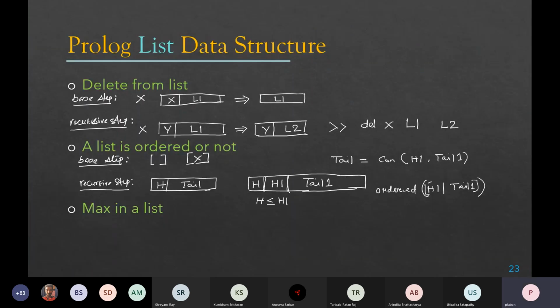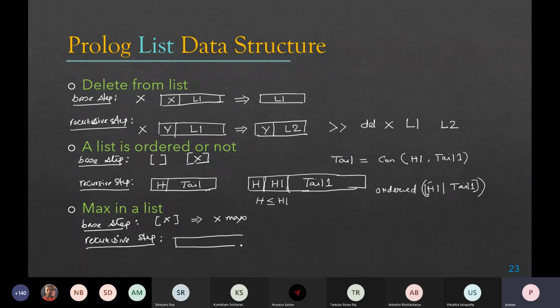Now, the third program that we would like to write is to compute a maximum in a list, right? So again, the base step is, so you have X, then X is the max, right? So what is the recursive step? So again, basically we'll be dividing the list into two parts. The first element followed by a tail, right?